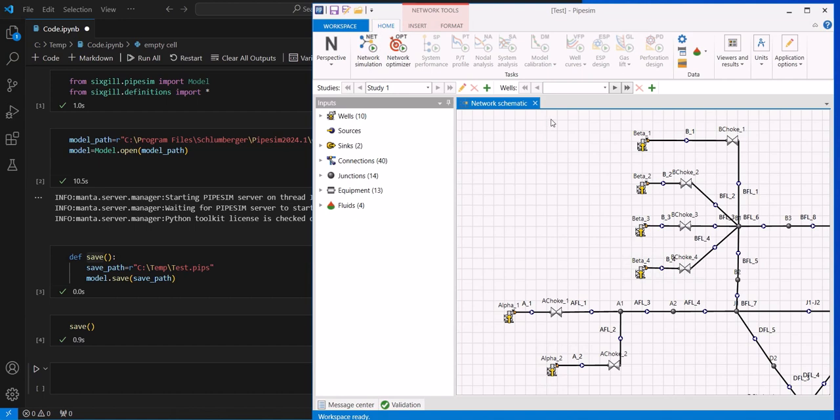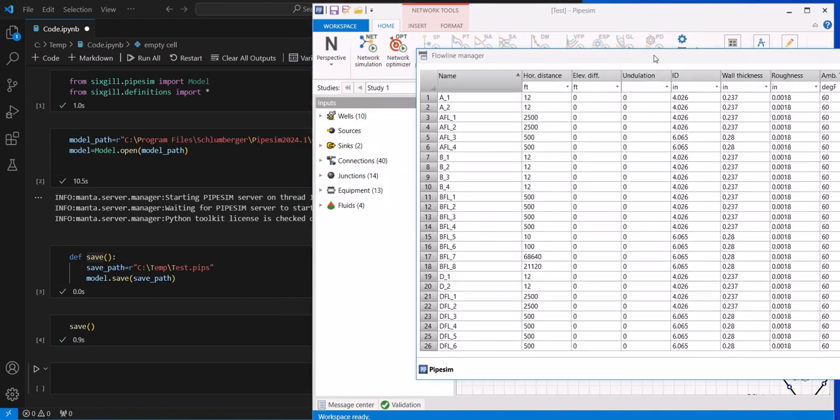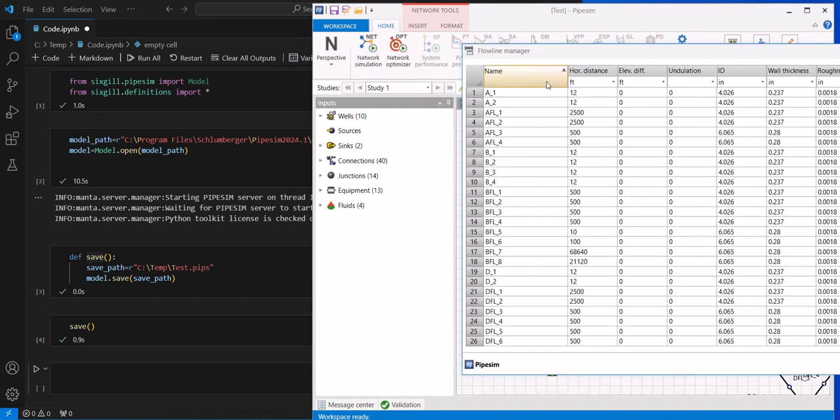So the model was saved, and here in the model we have several flow lines, several chokes, and all other things which are necessary for us to update the properties. So in the list of the flow line managers, we have different properties: horizontal distance, inner diameters, and all other things. I'm going to extract these values and update these values.